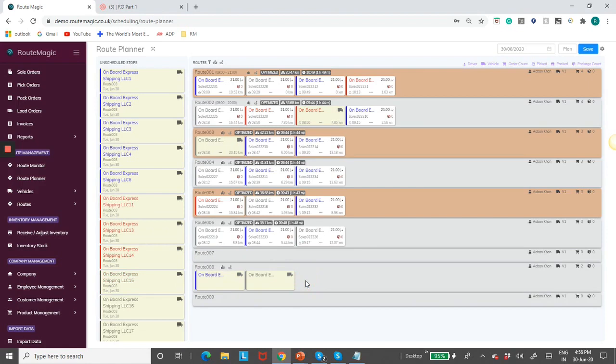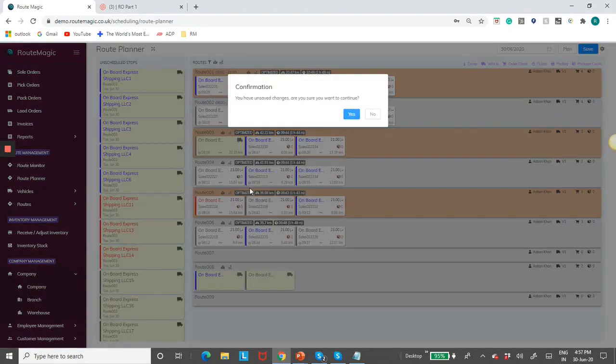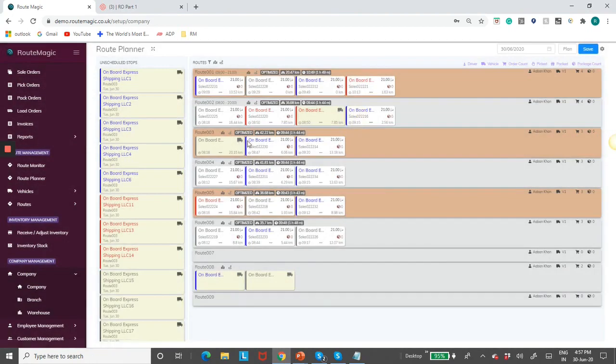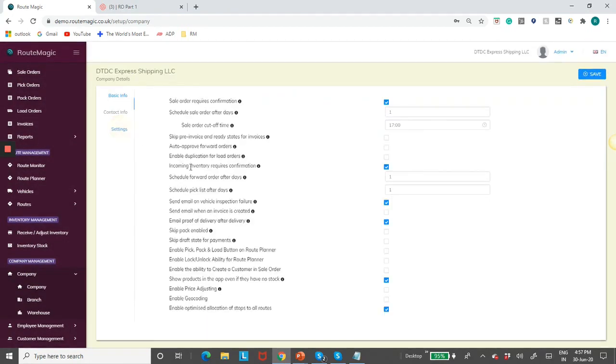And also we discussed that for all the customers who do fast deliveries, we have one setting here, which is enable pick, pack and load button on route planner, and I will also talk about lock and unlock for this. Now let me try to save this.